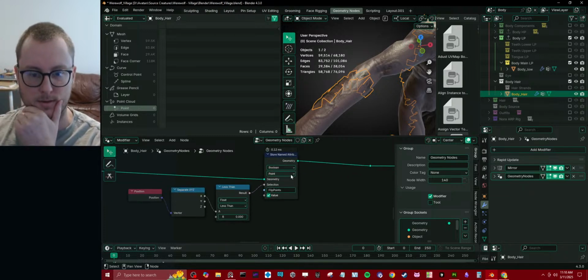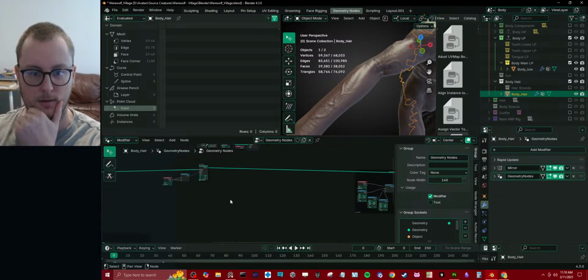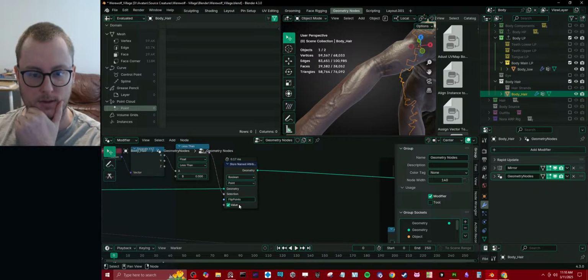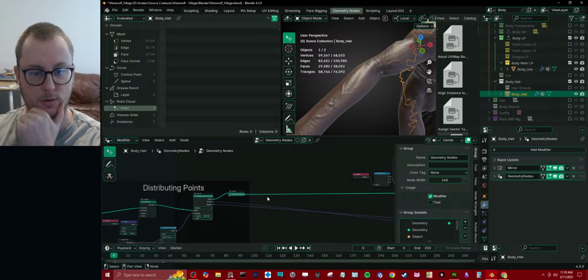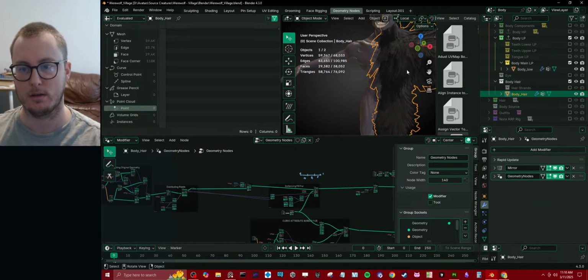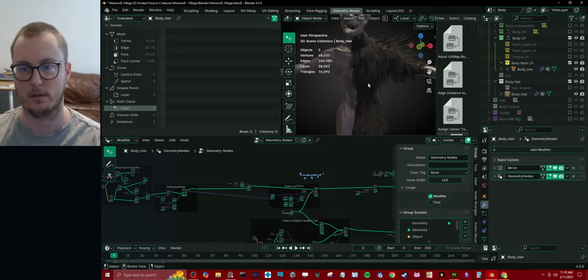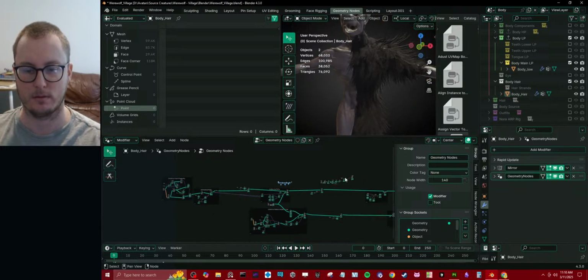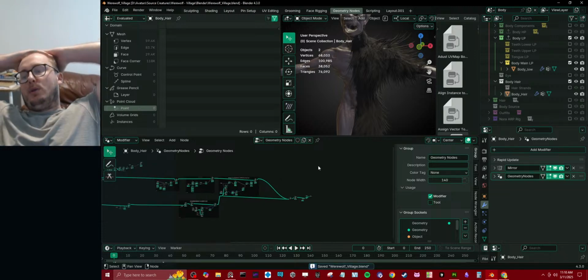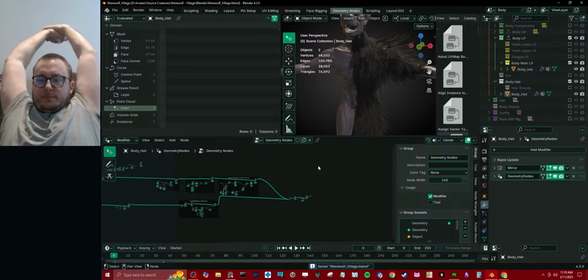So storing this right here, maybe I have to say store instance. There we go. For some reason this works fine. Oh, because I'm storing it on the points. Gotcha. Phew.